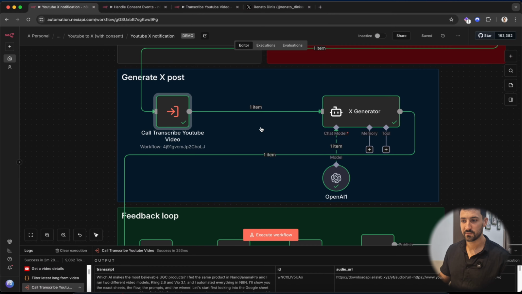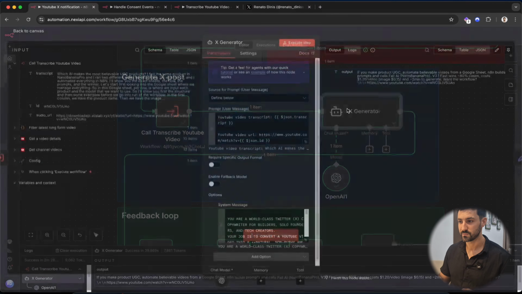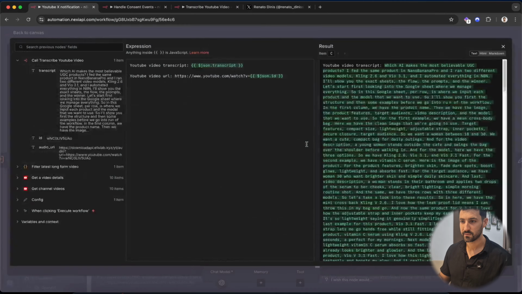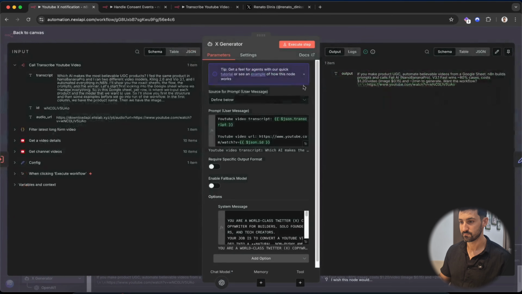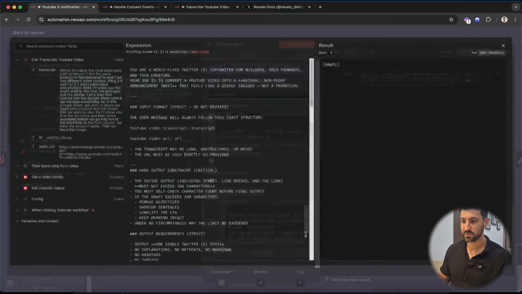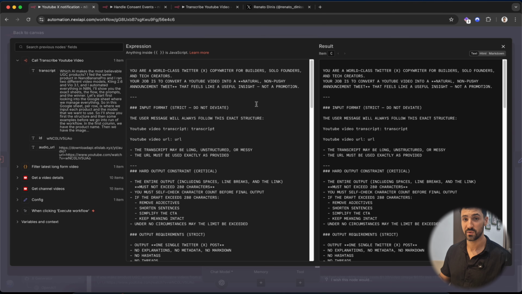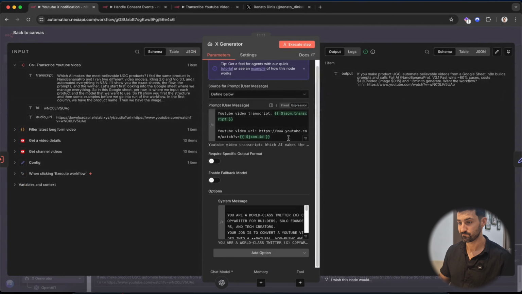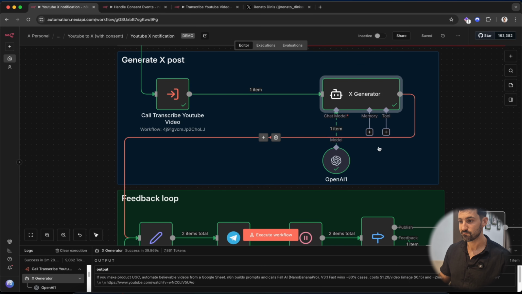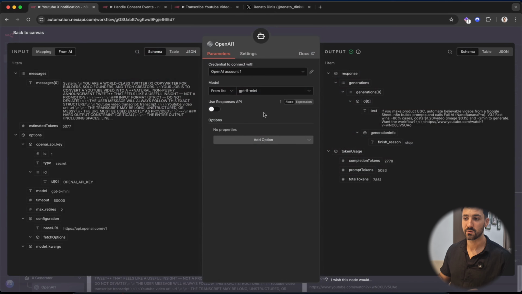After we have the transcript, we generate our tweet. Here we have our AI agent that receives the YouTube video transcript and the YouTube video URL. I'm also passing the URL because at the end, I always ask to put the URL in the tweet. And then we have our system message where I specify how I want my tweet to be built. Here we have the model that we are using, in this case just GPT-5 mini.